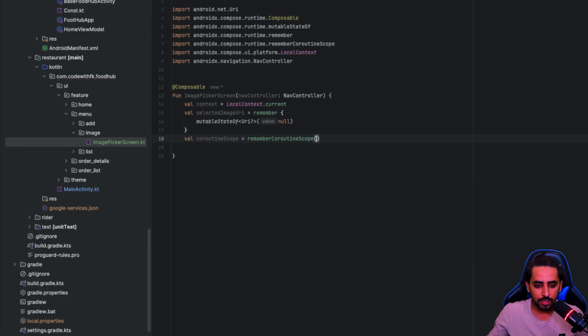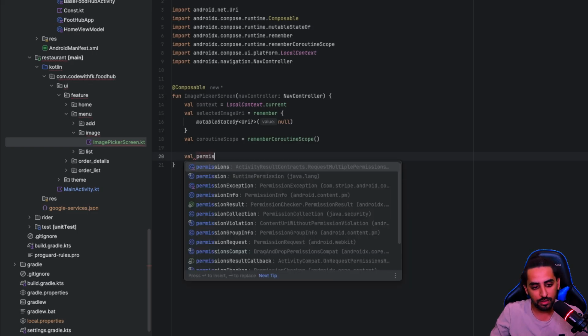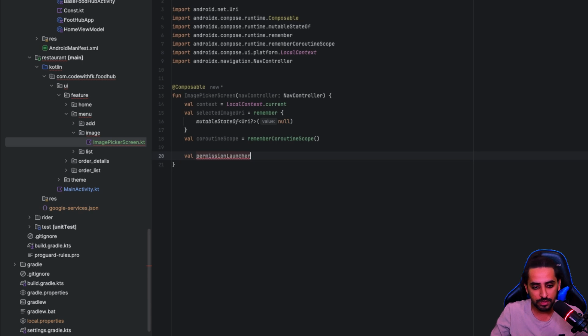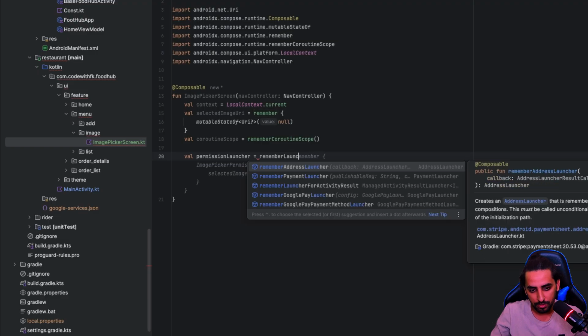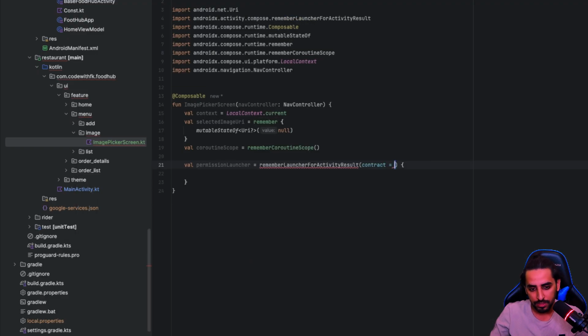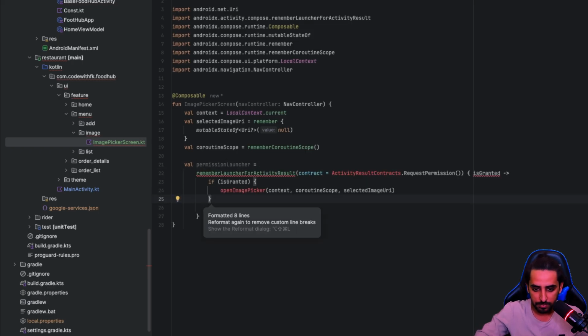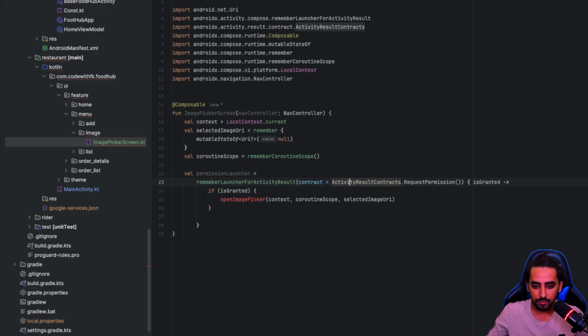Okay, that's one thing. The next thing is that we have a couple of things to do, right? The first thing would be to check for permission. If the permission is there, fine. If it's not, we need to request for permission, right? So for that, I'm going to say val permissionLauncher, permissionLauncher is equals to rememberLauncherForActivityResult. And then over here, we'll basically request for something like this, which means that now it will request for some permissions, right?